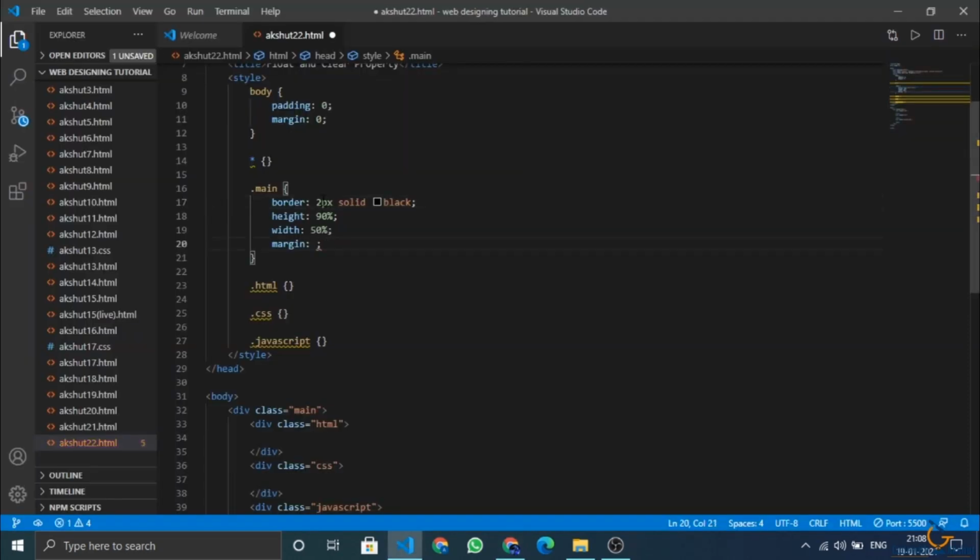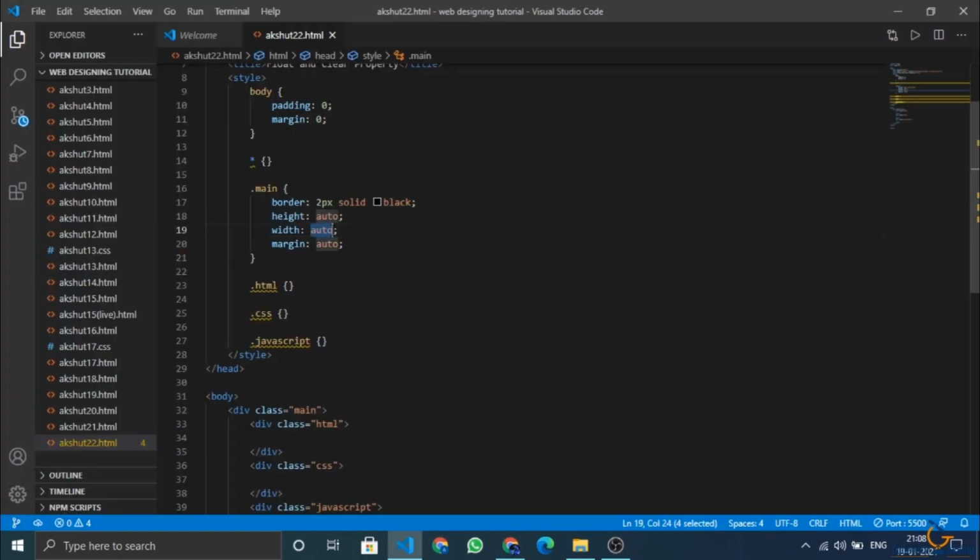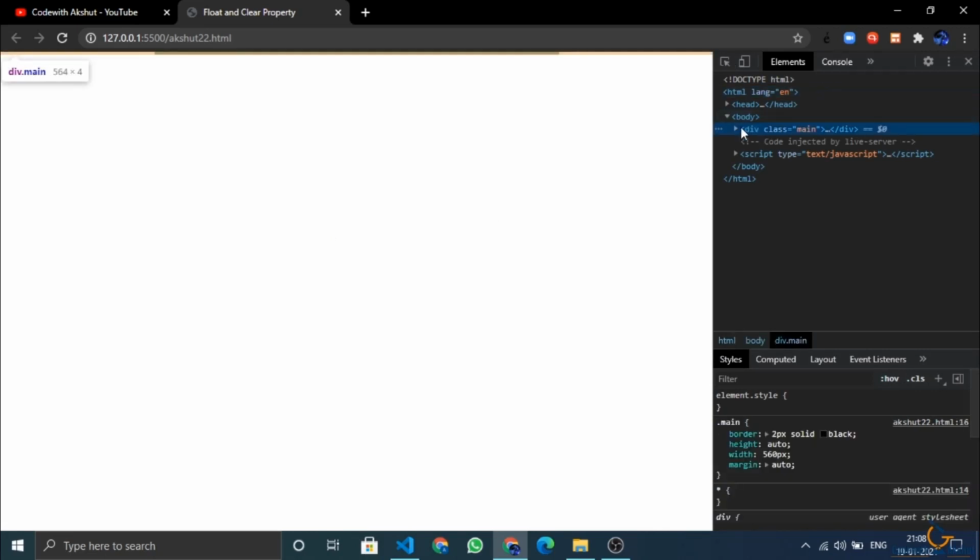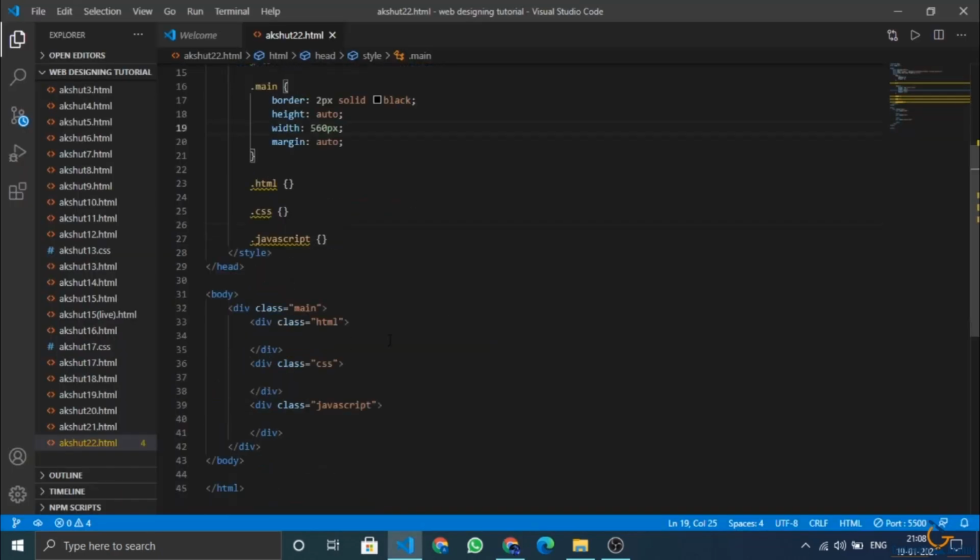Oh, height auto, and width also we will do auto here, or width I would do 560 pixel. It's in the center. Let's check what's the error. Okay, so this div isn't having anything in it.